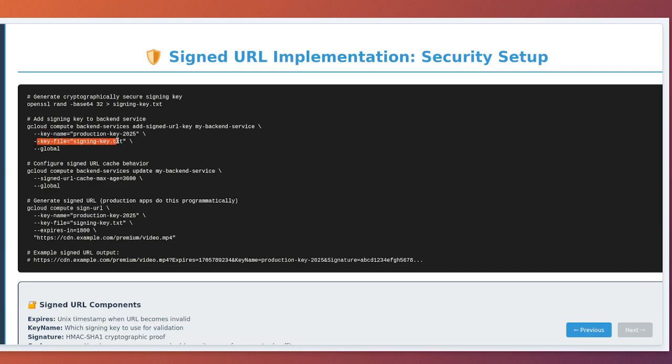The cache max age setting controls how long signed URI responses are cached. This creates an interesting trade-off. Longer cache times improve performance but mean content stays accessible even after the signed URI expires.